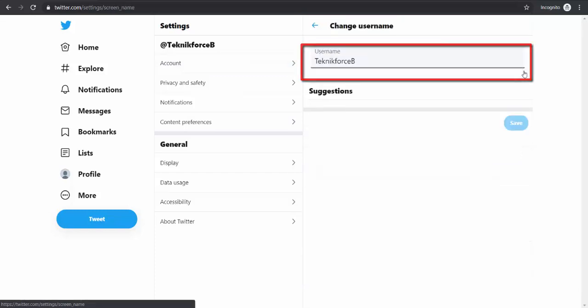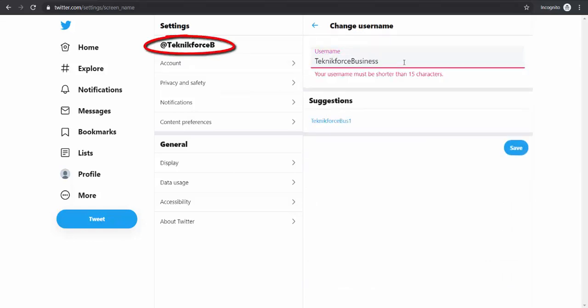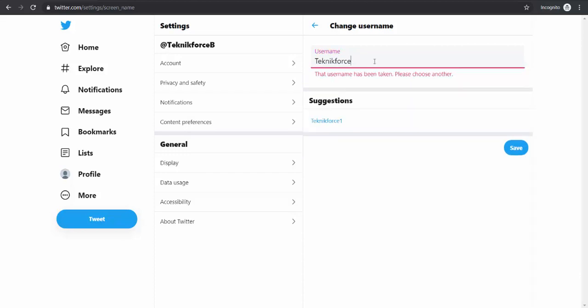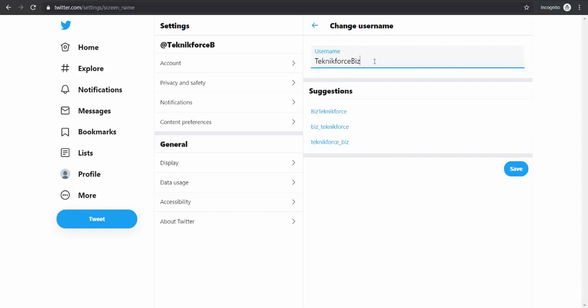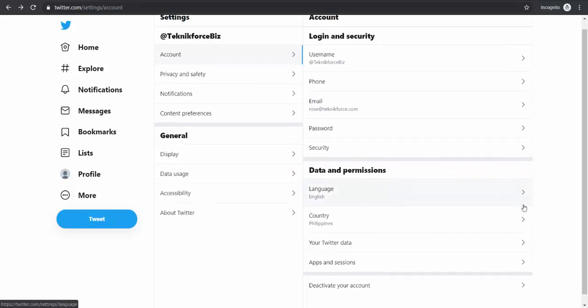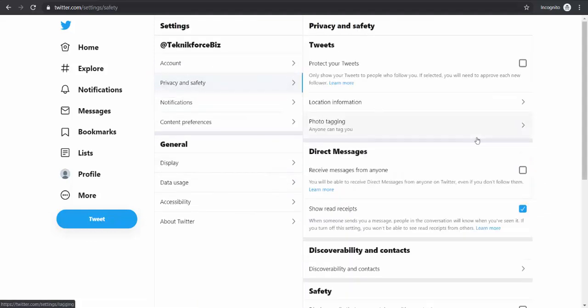In the username field, we can change this to what we prefer to be seen in our profile. The username with the @ sign is the name that your followers will use to tag or message you, while your display name will be the name seen as you post your tweets. When you input your preferred username, Twitter will automatically tell you above the username that it has been already taken or available. You may also edit other settings here, like in the Data and Permissions section, your language, and the country you live in, Privacy and Safety.